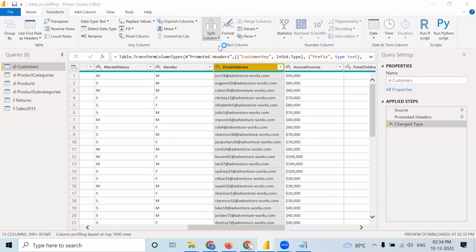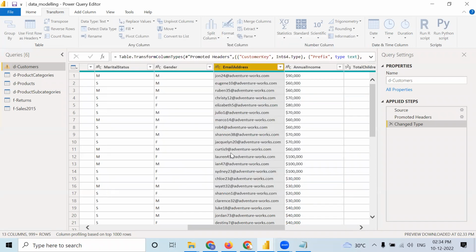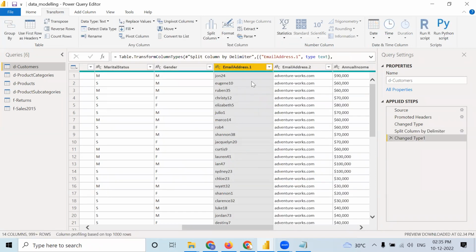And automatically the @ symbol is coming in custom. So you can click on OK. It will get split like this. Is it clear, all of you? Is it clear, everyone?